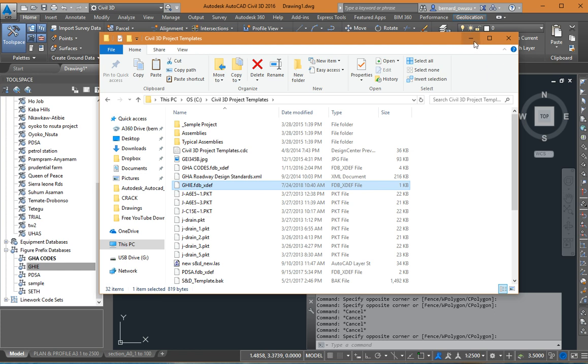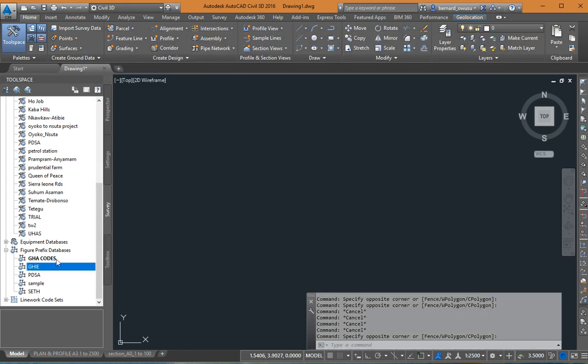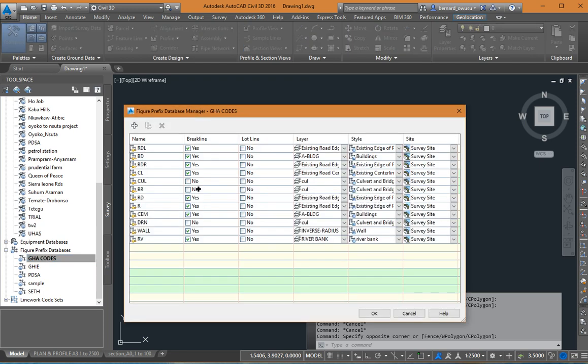Okay, so we have 2 minutes, then we'll go for our coffee break and continue. But before we go, let's add to the GHA codes the code by name CH for our church. So right click or double click GHA codes. Please, are you all there? And you know how to create a new one. You can also copy an existing one.